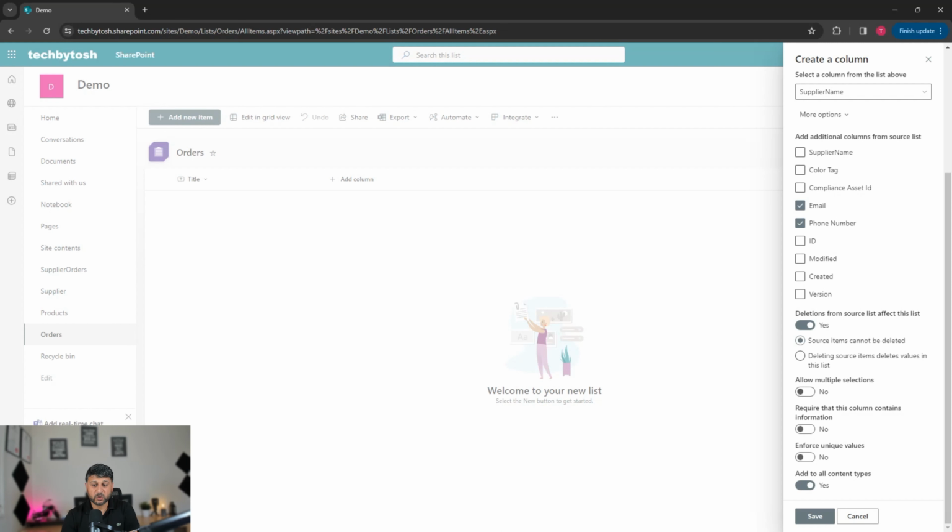And the next option is if you want to allow multiple selections in this list, and do you want this column to be mandatory? We won't allow multiple selections. Yes, this has to be mandatory. And do you want to enforce unique values? We don't want to enforce unique values in this list because we can have the same supplier listed multiple times, and we might be ordering multiple products from the same supplier, right? So if we toggle this to yes, then we won't be able to use the same supplier multiple times in the list. So I would like to keep this to no.